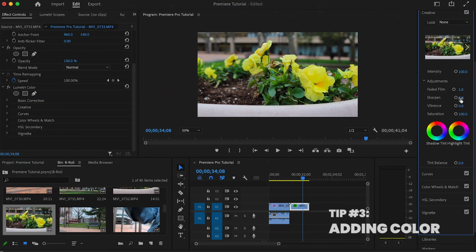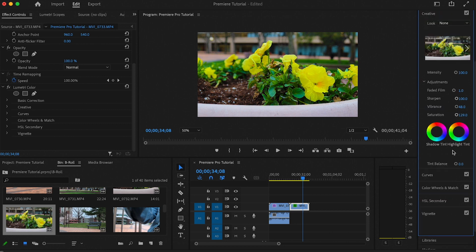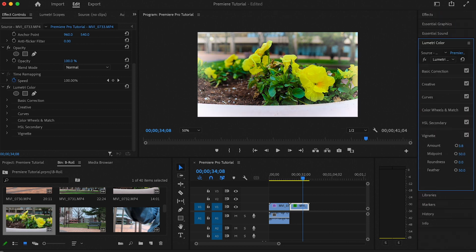So next, let's talk about adding color to your footage. The color panel is where you can make these adjustments to the color grading of your video. You can use basic color correction tools to adjust the exposure, color balance, vibrance, and saturation of the video, just like I'm doing here.